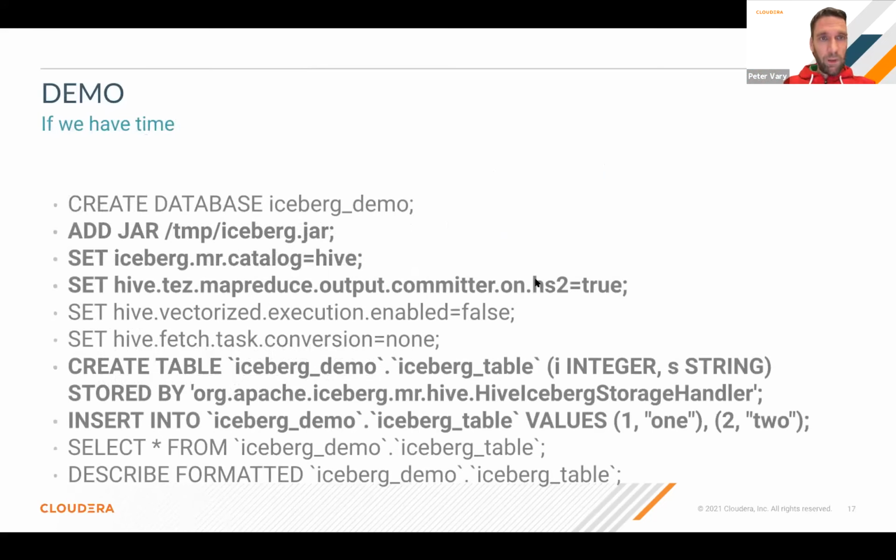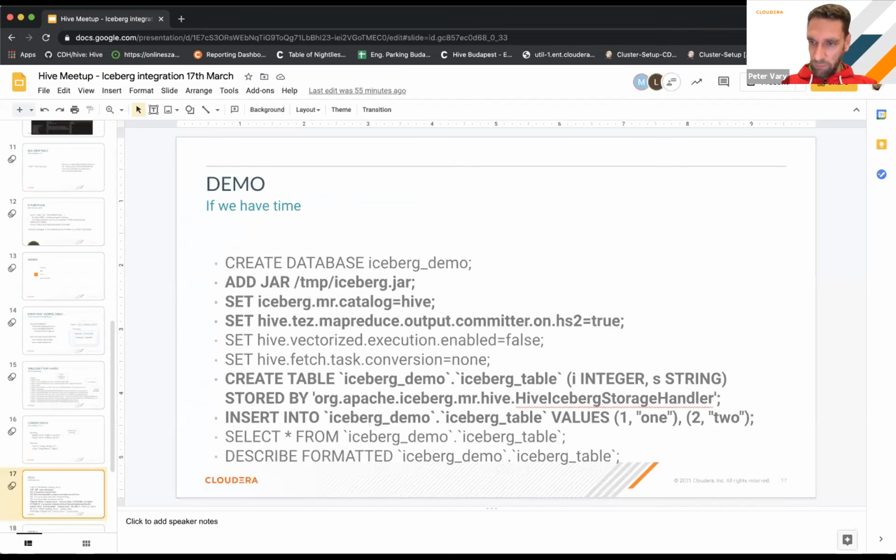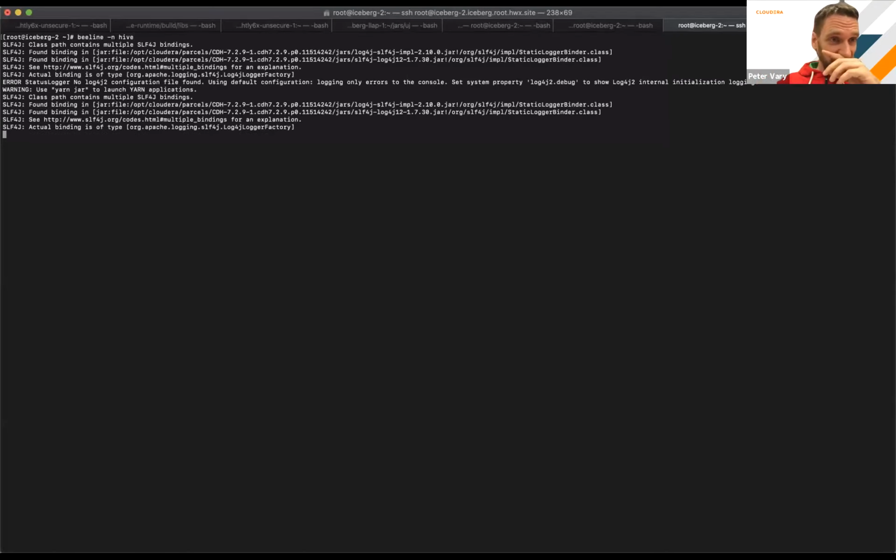I wanted to show you a demo. I'm not sure, but let's try it. It doesn't take too much time, and I think it will show you some things. So basically what we are doing here is connecting to our Hive instance.